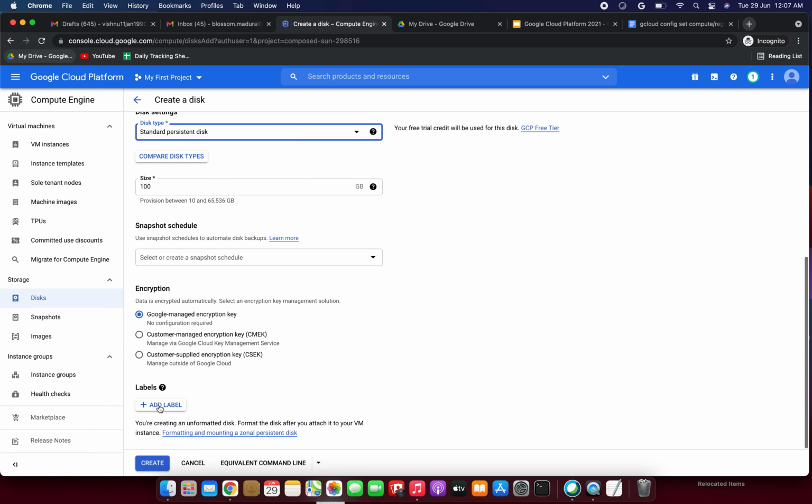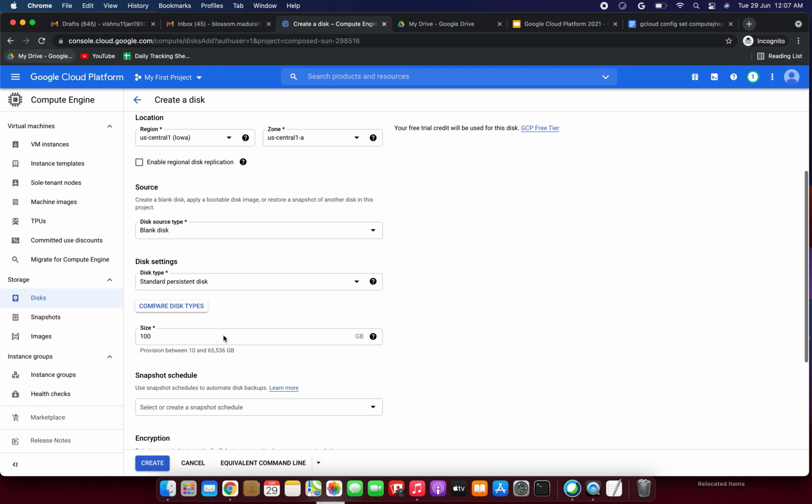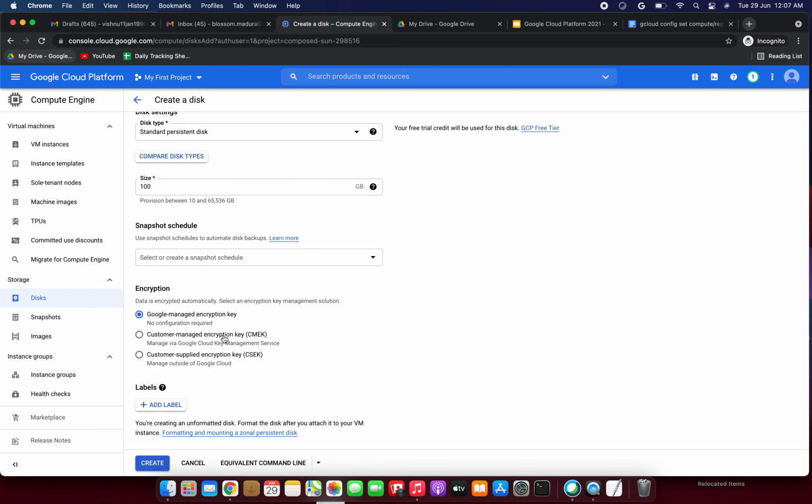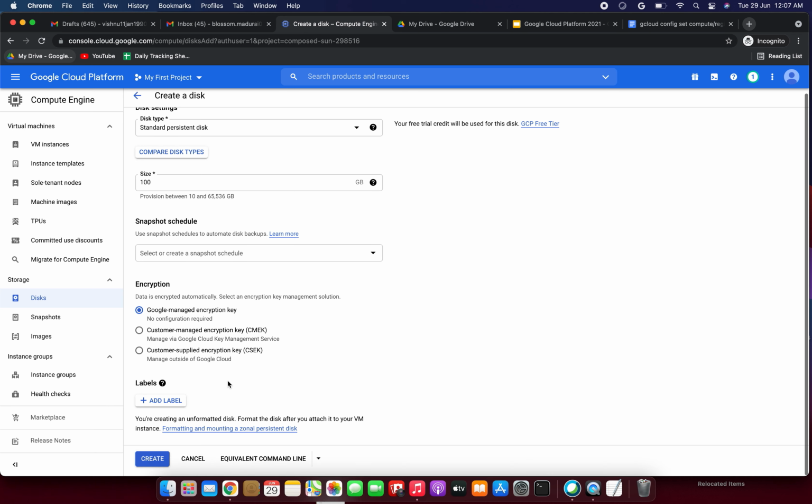And next one is encryption. Yeah, I will create the disk right now. Just create the disk. Encryption we will do it later. So let me check it now. Oh, it is not creating. Okay, let's wait. I think I'm having an internet issue. Maybe that could be possible.